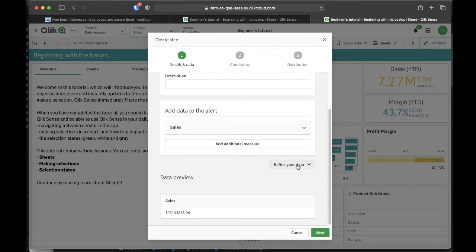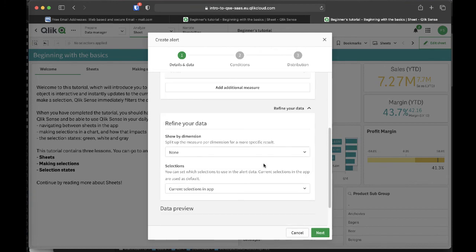Now click Refine Your Data. Choose the drop down and the Show by Dimension. Again, it shows us the dimensions used in that chart, so we're going to pick Region because we want the same sort of data as the chart.